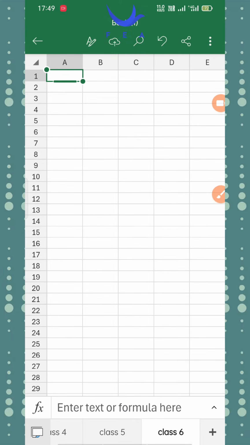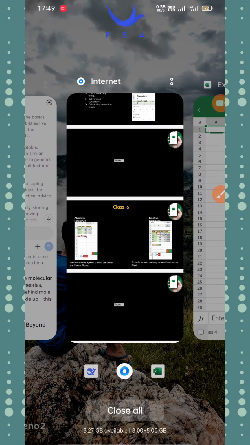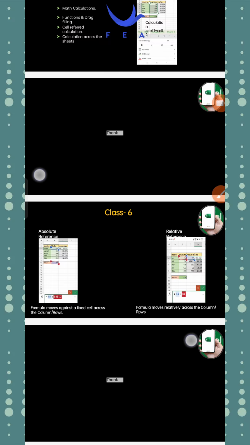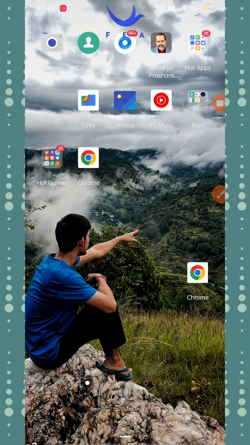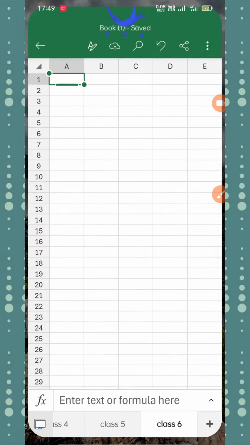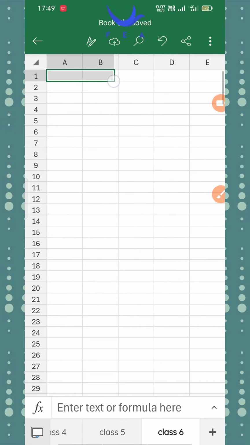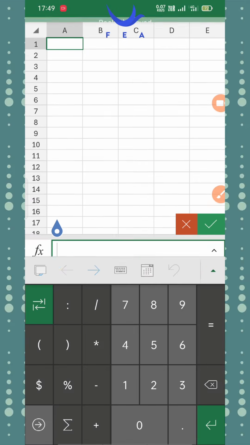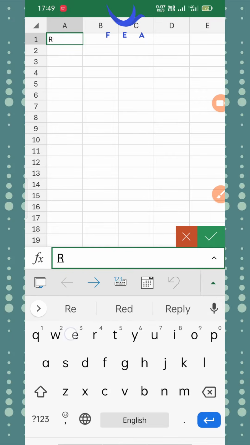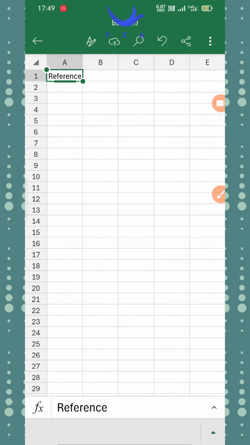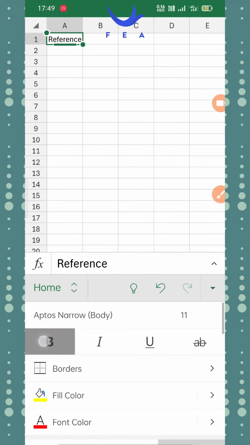Alright, so today what is the topic? The topic is reference, absolute reference and relative reference. Okay. So we have two topics, guys. Pay attention kindly. These are very simple topics. So the main core name of the topic is reference. All right. What do we understand by reference?